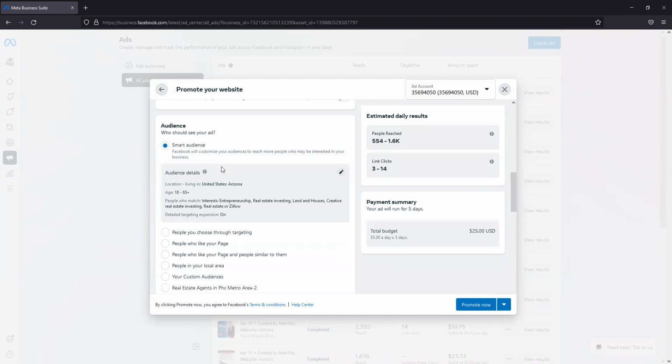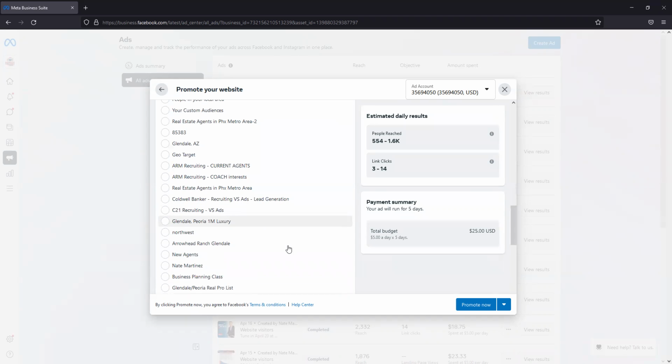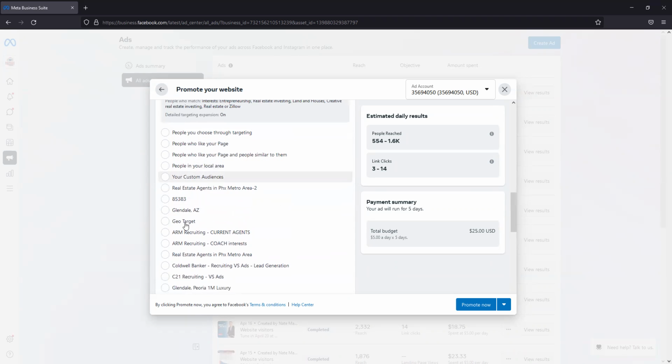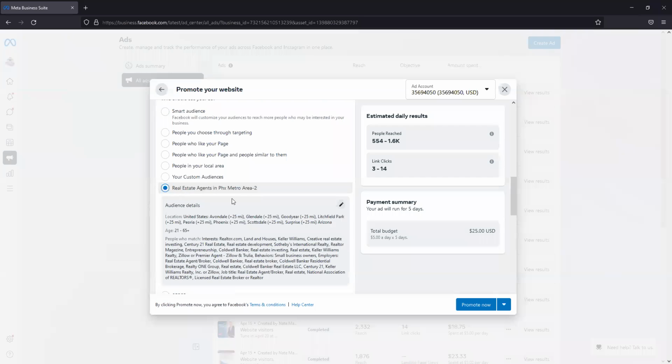So we can either use a smart audience where their algorithm will do it for this, or I can go through and I can look at all of our actual audiences that we've created. I like to use, this is one that I did, real estate agents in Phoenix Metro 2. So the age range is 21 to 65. You can do 18. So you don't have to start at 21. Legally, you can advertise to anybody that is an adult. That means 18-year-olds. So you can set it down to there.